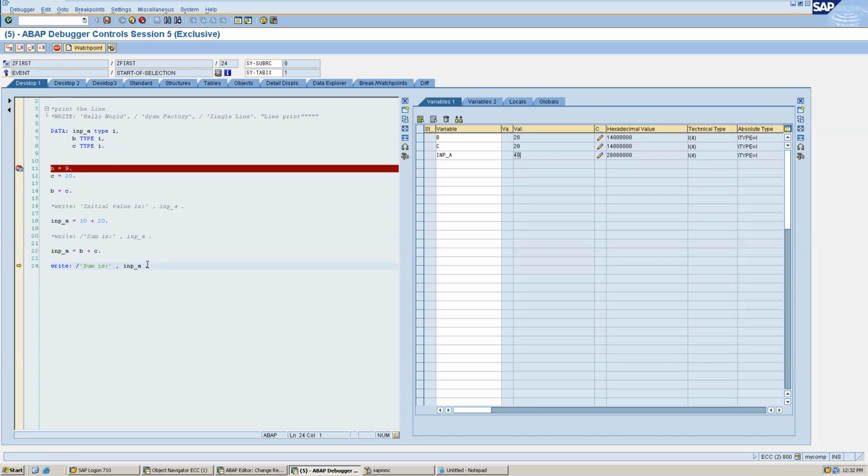Here in debugging, I have put the breakpoint and I am using this first button, and believe me, we will use this first button for a very long time. If we want to execute step by step, we can use this first button, and the shortcut is F5.